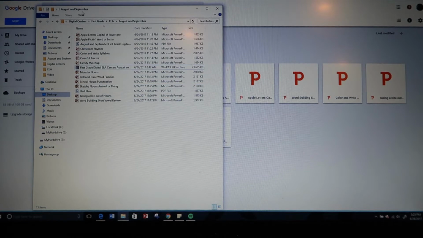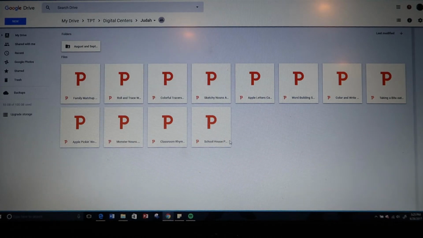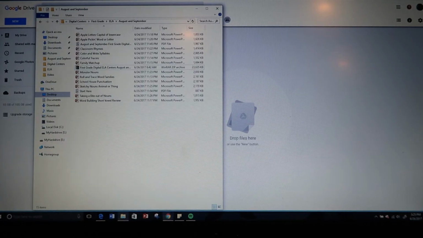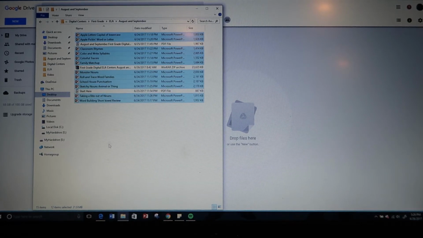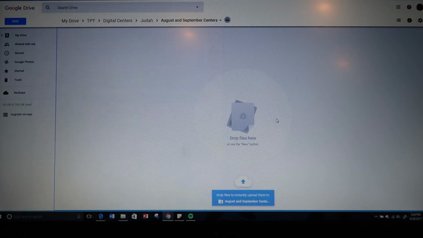So then what you're going to do is pull up the folder that you'd like those files to be in, and you're just going to drag and drop. So I'm going to go into that August and September folder that I just made, and I'm just going to drag and drop. I'm going to just select the ones that I want. So I just want the PowerPoint files. So I'm just going to drag, see how I've got them, and you just drop them.